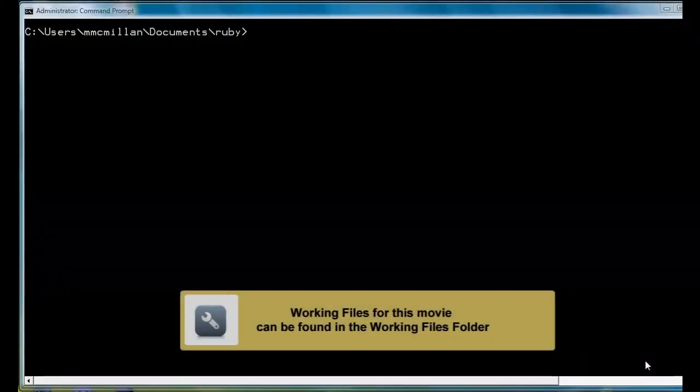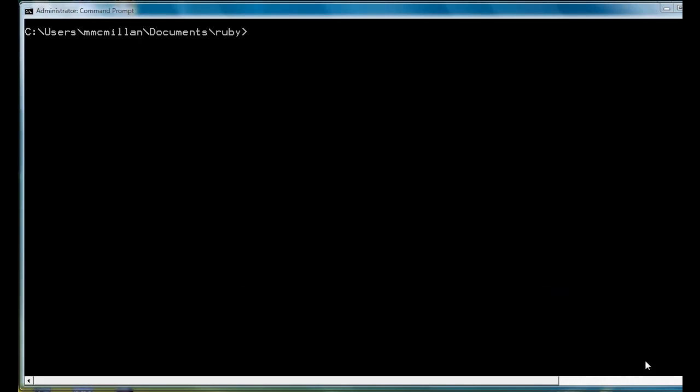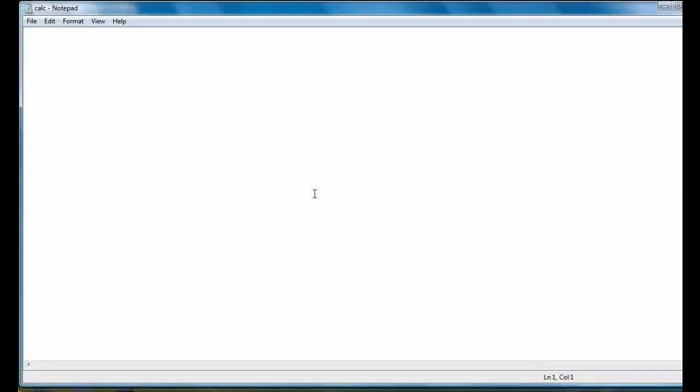In this exercise, we're going to build a very simple calculator using the case statement. So let's get started. We're going to call this program calc.rb. So we'll start off by prompting the user to enter two numbers, and then we'll store those numbers in variables.